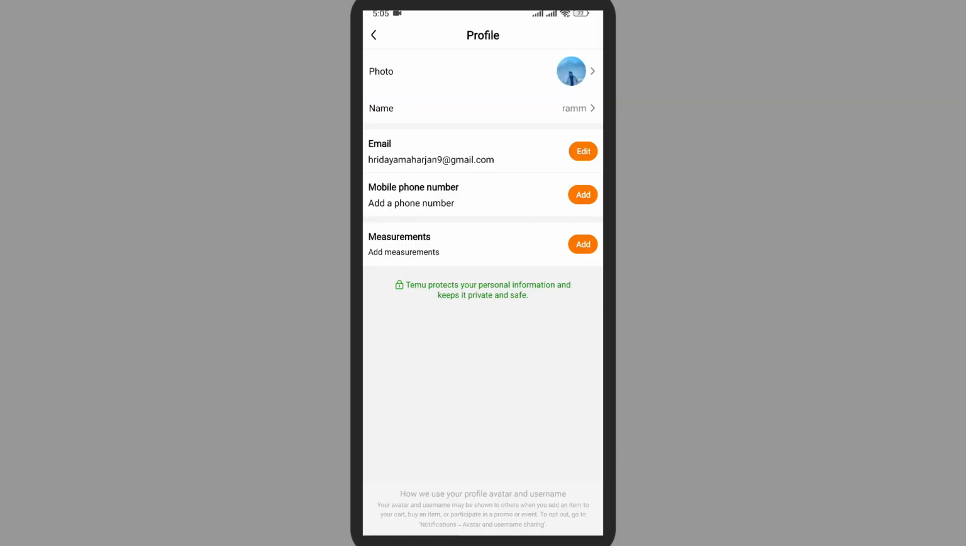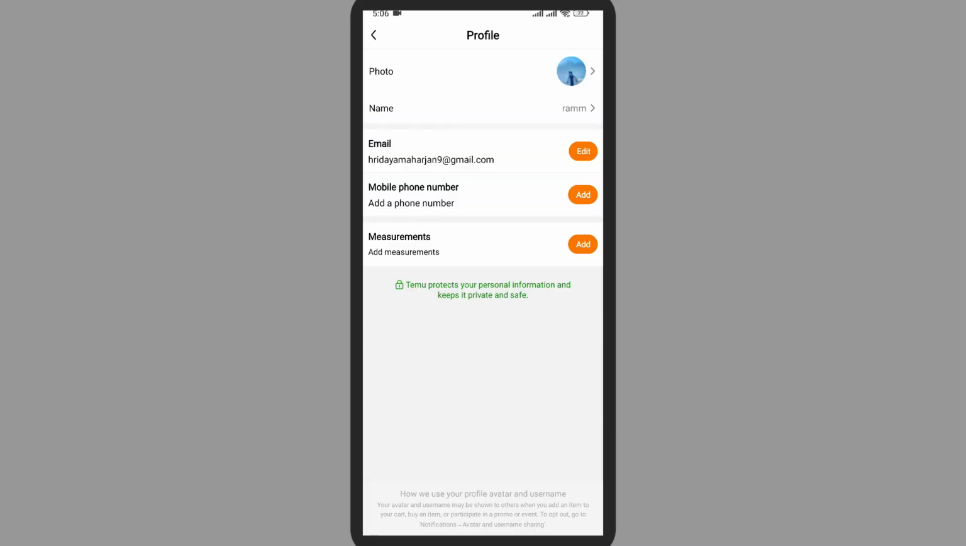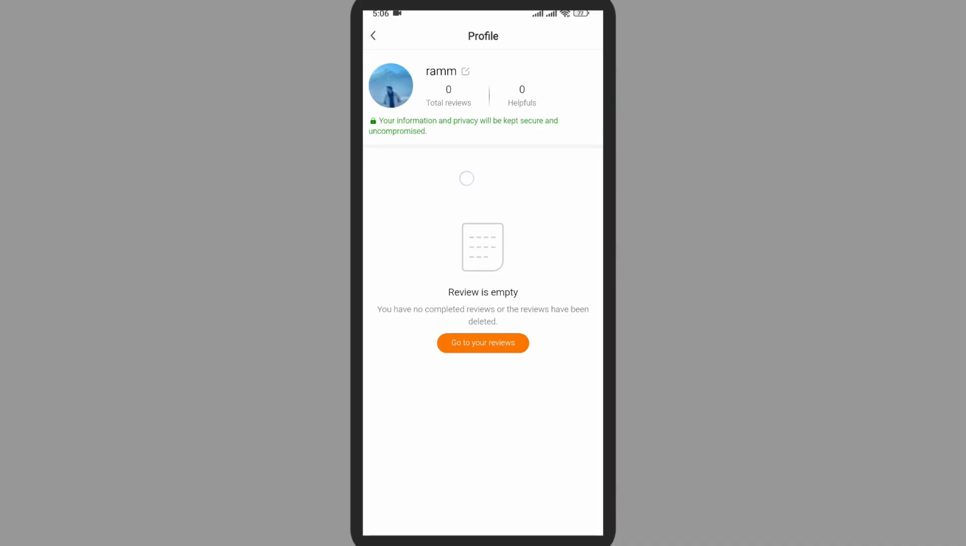So I have chosen one. So you can even crop the image, and at last here on the bottom you can see the stick button. Tap on it, and now it will take some time and we are done. So if you go back, your profile picture has completely changed.